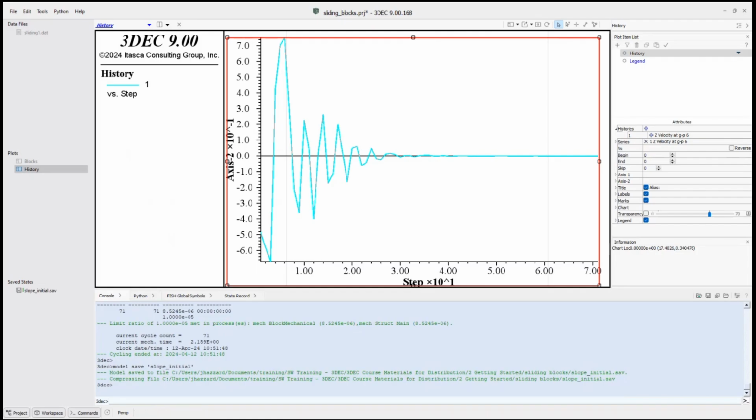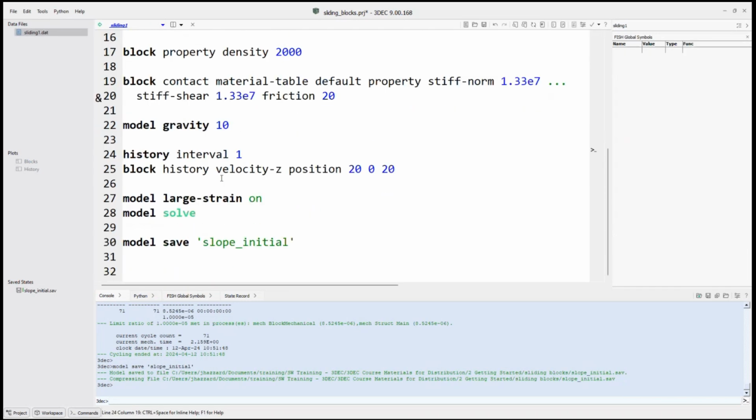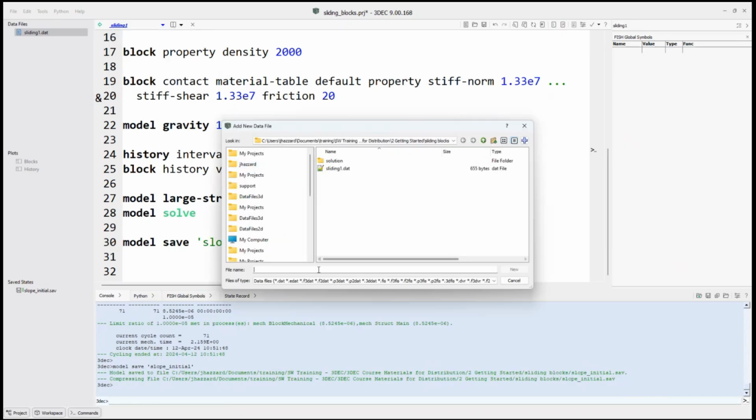Okay, so that's just the initial state. Now the fun part is we want to see these blocks slide down the hill. We could continue on typing down below here, and that would be fine. In real models that are often a lot bigger than this, you don't want to keep running the same thing over and over again. We've got this save state. It appears over here in the project pane. We can just start with a new file, restore this save state, and carry on. So let's make a new file. I'll go up here to the blue drop-down arrow, say new data file. Let's call it sliding 2.